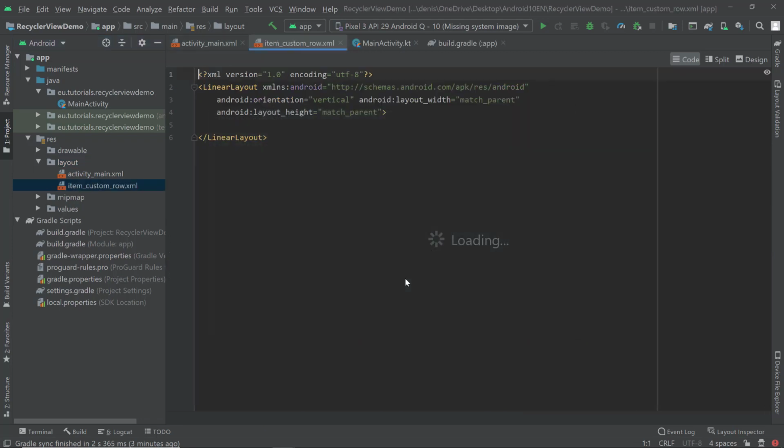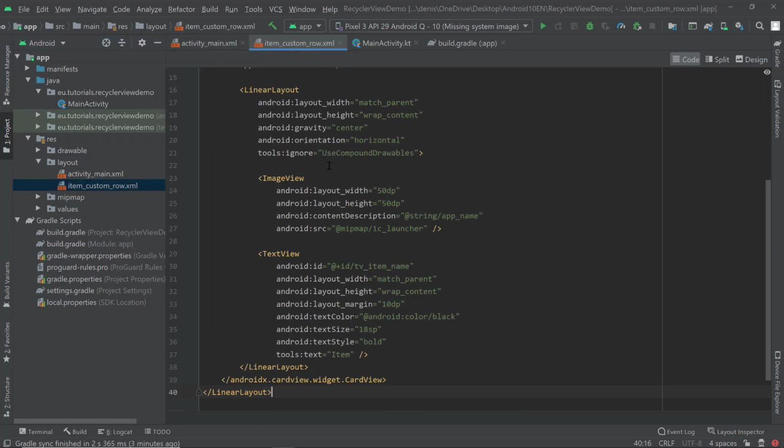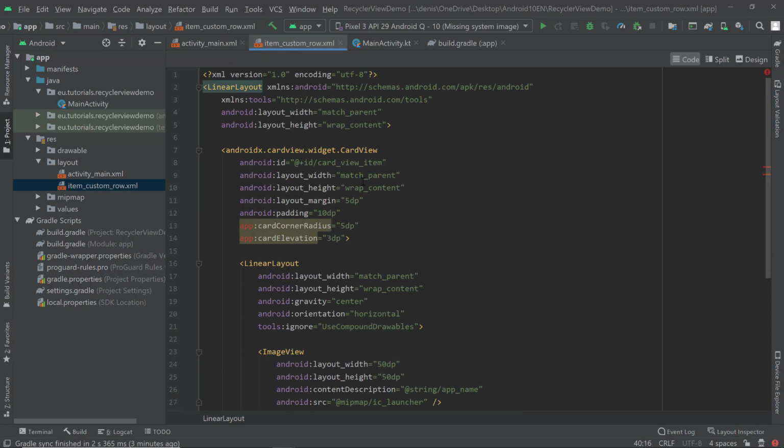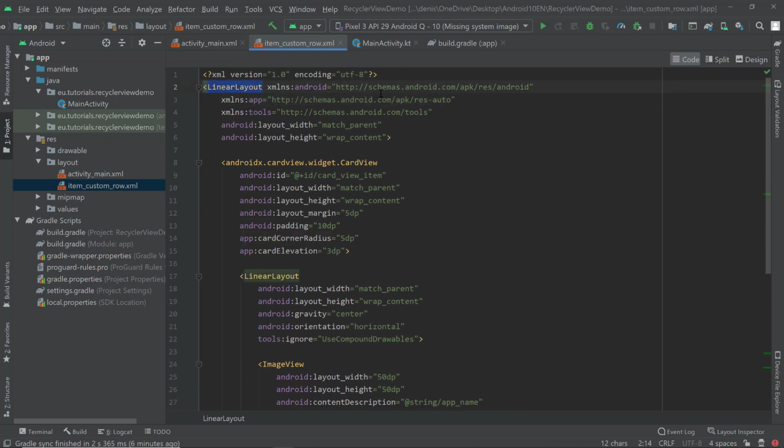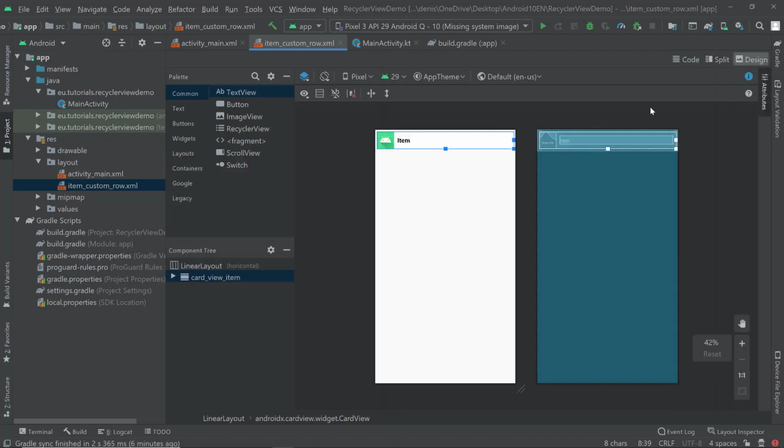So I'm just going to use a linear layout here, and I have prepared some code. Now let's quickly look over it. So we're using this linear layout. Then we have this namespace called app, which is res auto, and this will allow us to use this app here, which gives us a corner radius and a card elevation for our card view.